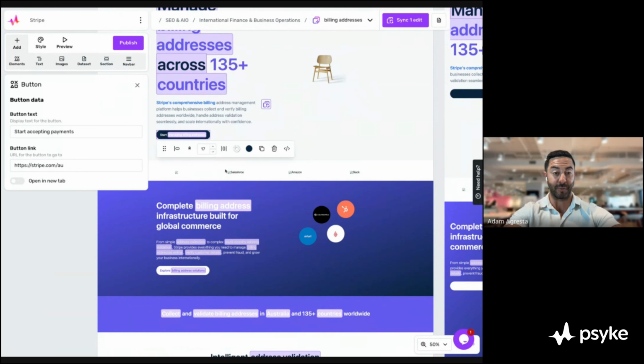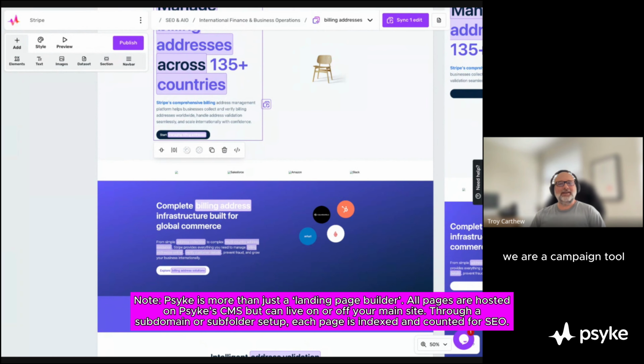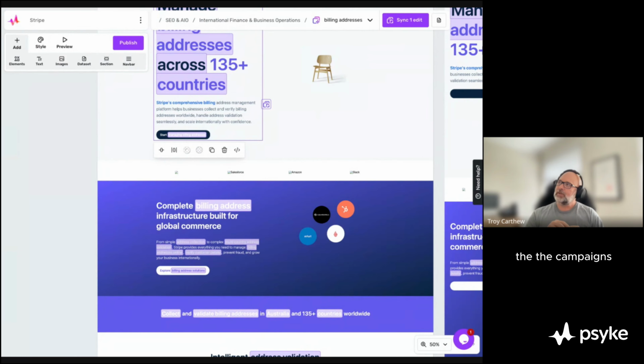Can we, so just super quick, can we also dispel the myth that we are just a landing page tool? We are a campaign tool. So right now, the campaigns we have a tool to be able to build are landing pages, which are targeted around long tail SEO. But in the future, we'll be building other types of campaigns. So Google Ads campaigns, Facebook campaigns, all your different social media campaigns, perhaps even email campaigns.